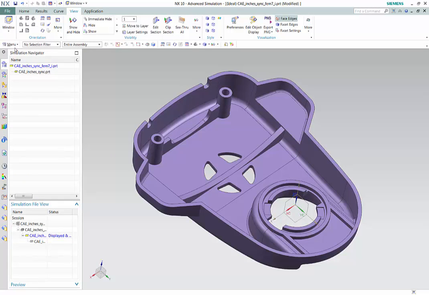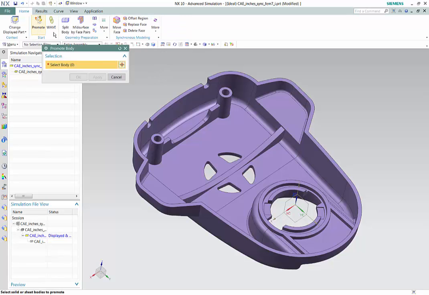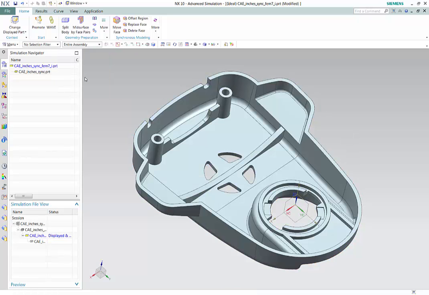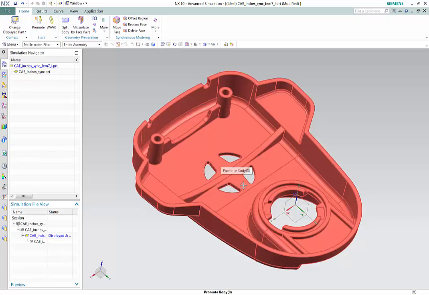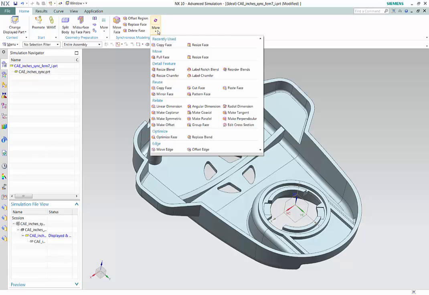So what I'm going to do is make some changes to the part. The first thing I need to do is promote the part so that I can make changes to it. And then I got some information from a thermal analysis that I need to widen these holes that are in the model in order to get more airflow through this area. So I'm going to make that change first. I'm going to do that just by resizing a particular face.